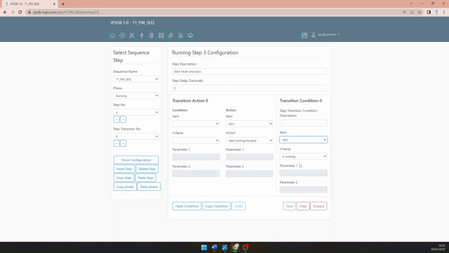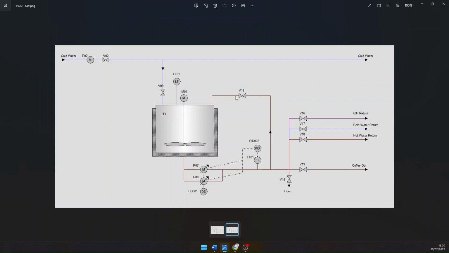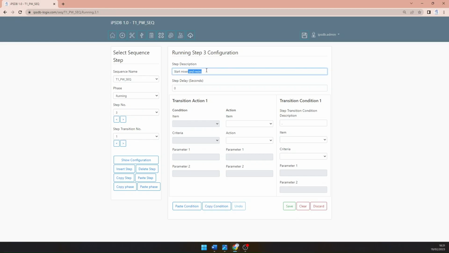So let's start the mixer. Select the mixer. Mixer running. Okay. So I started the mixer. And the next thing I want to do is open the recirc. Right. So what I'm going to do is open that valve and make sure that these valves are closed. Okay, so going back to the sequence, I'm going to just start the mixer for this step. And in the next step, I'm going to say open recirc valves.